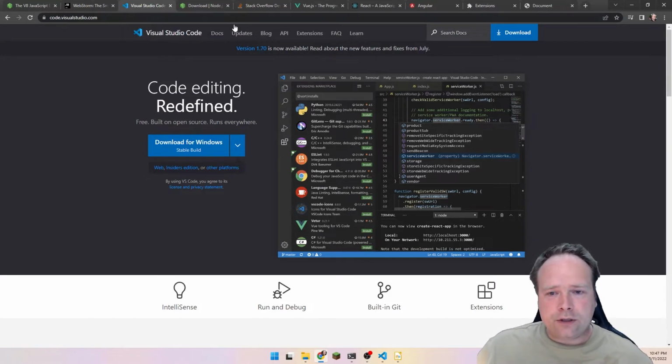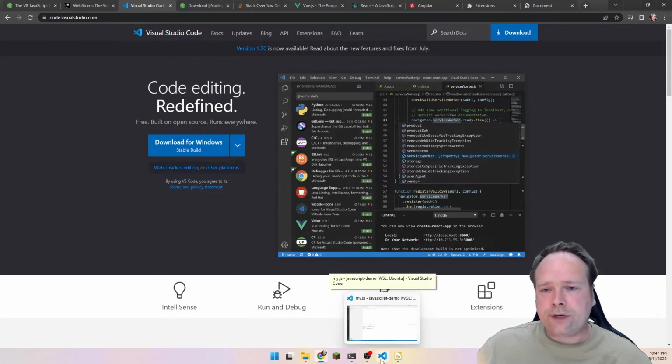VS Code is awesome because there's a lot of extensions made for this IDE, and IDE stands for Integrated Development Environment. And for this demonstration right here, I'll use VS Code.